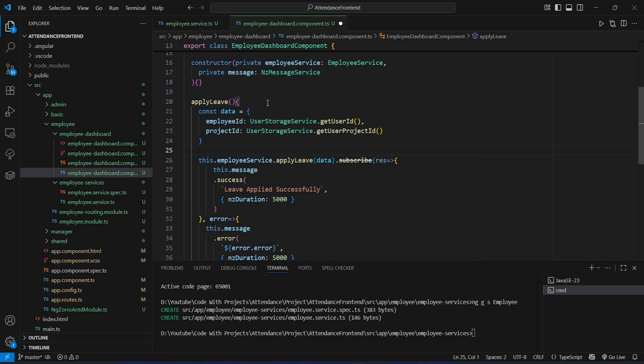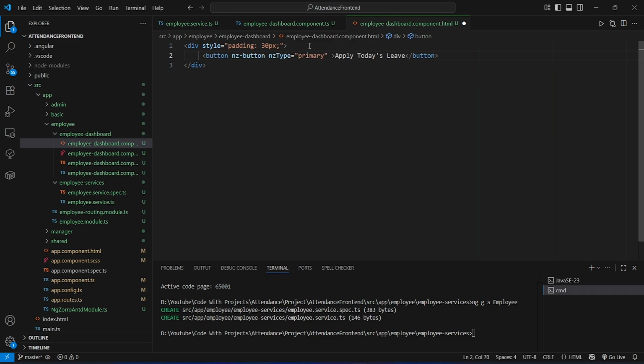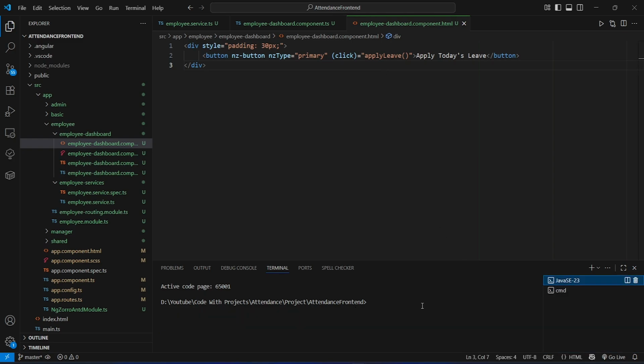So let's save this file and let's open employee-dashboard.component.html. In this file we will create a div and give it a styling of padding 30 pixels. In this div we will create a button by using the button tag, and for the text we will write apply today's leave. After this we will use the click event of this button and call the applyLeave method. And now let's save this file, and after this let's run our Angular application.